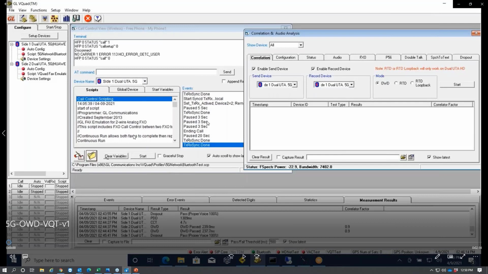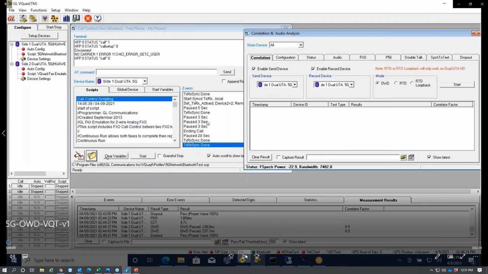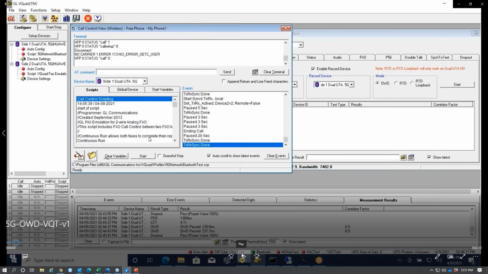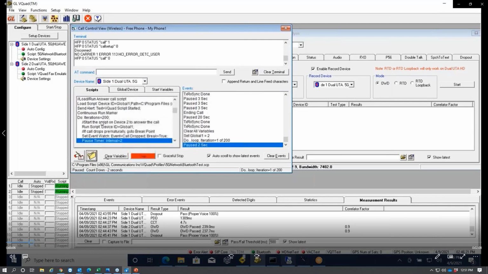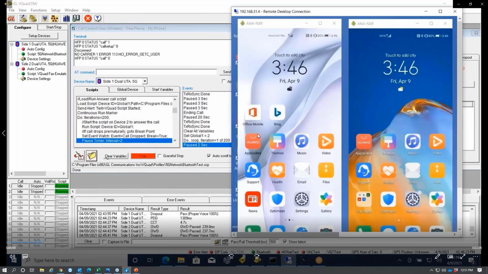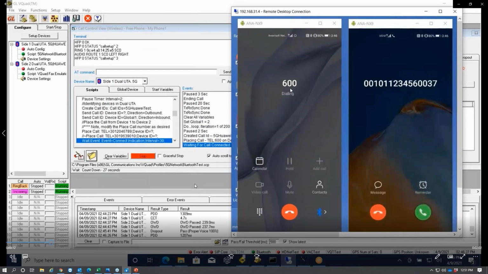And I have a script that's going to place the call from phone 1 to phone 2, and then send voice for the VQT test and the one-way delay test. Let me run the video. Hopefully everybody can see this. So right now I am running the script. You can see the script going. Here are the two phones. Phone 1 is making a call. Phone 2 is receiving a call. And now the call is up.